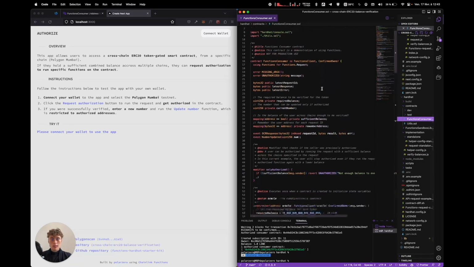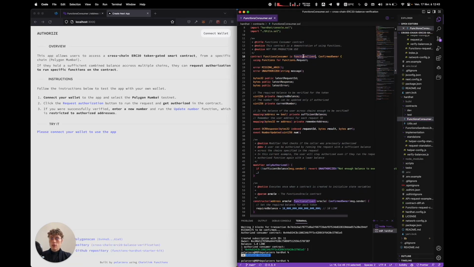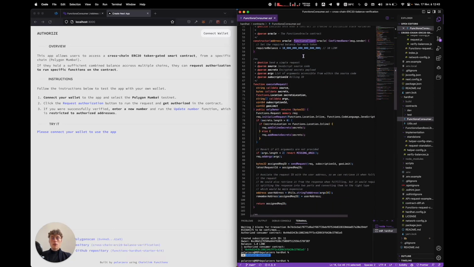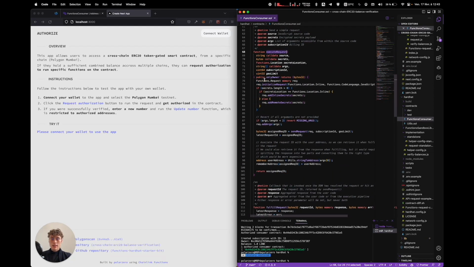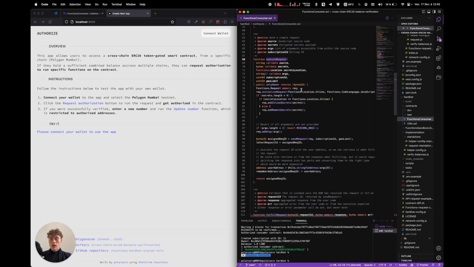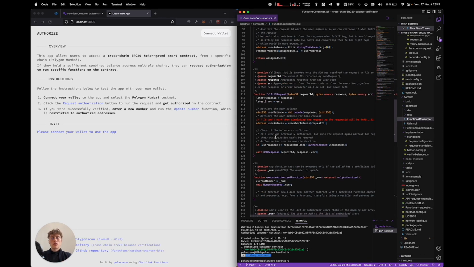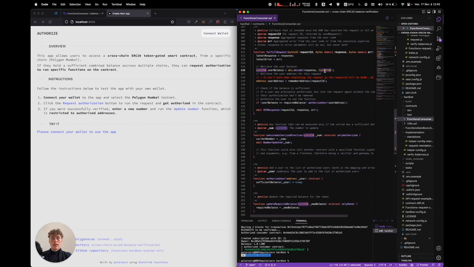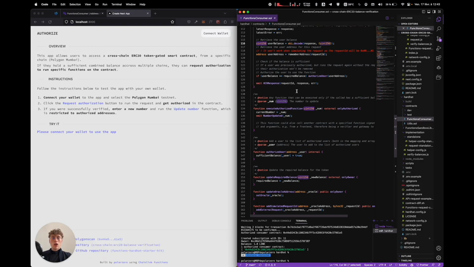So the contract is an implementation of the Functions client. Right there it builds the request: it takes the source code, the secrets and the arguments, and sends them to the Oracle network, and once they agree on a result, they return that result to the contract. Right here, in the fulfill request, we get that balance back as a uint and verify the user.